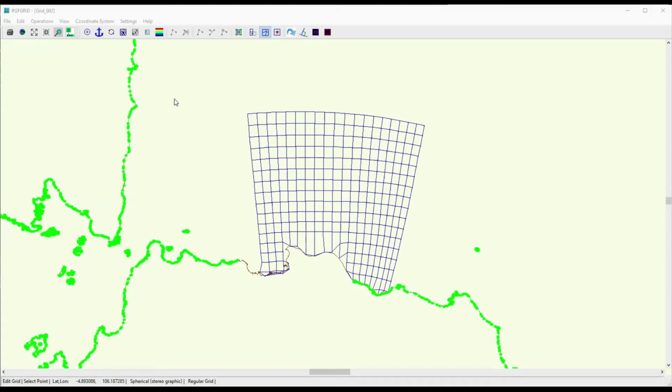You can do anything with your grid. This one is far from the best grid I've ever made, but let's just move on to the next step.